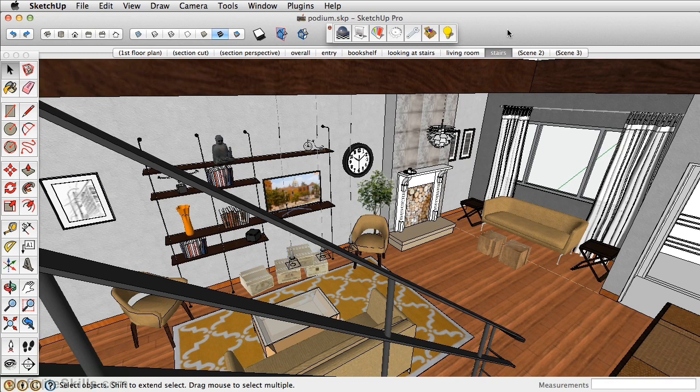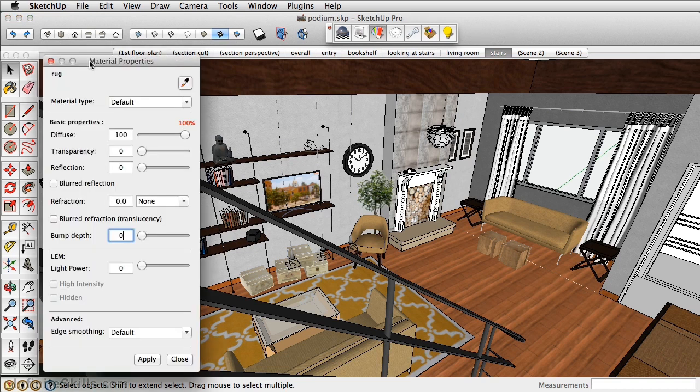To add reflections to textures within Podium, you first need to click on the material properties. You can then click on the eyedropper and click on any texture within the model. So for the wood texture, let's set this reflection to 15 and let's make it a blurred reflection. Simply click Apply and click on the rug.